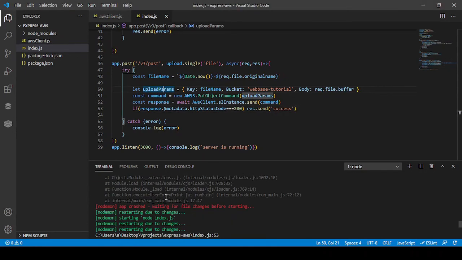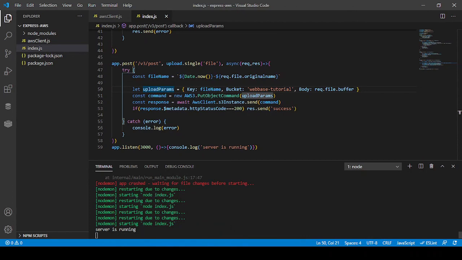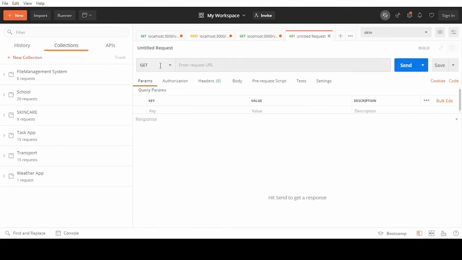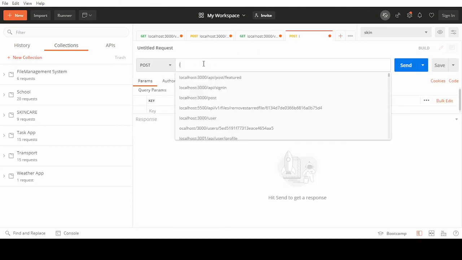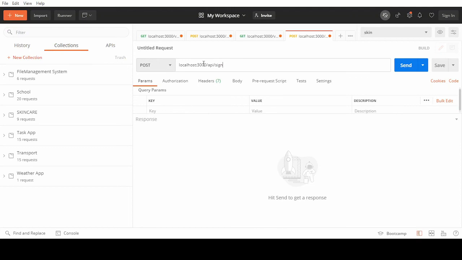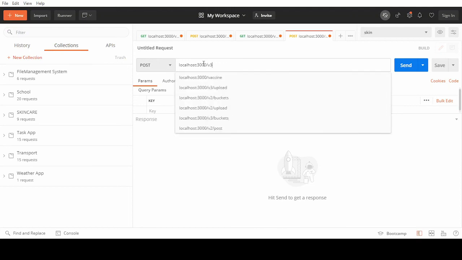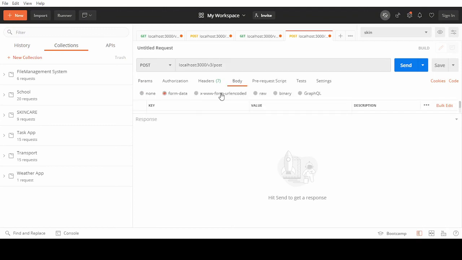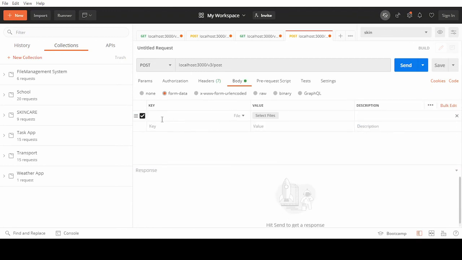You can head over to Postman now. I think it's a post request, localhost 3000 v3 slash post. We send this as a body form data, then bring this down. You know what I'm going to do? Instead of calling this file, I'm going to call this, let's call it file and file to show.